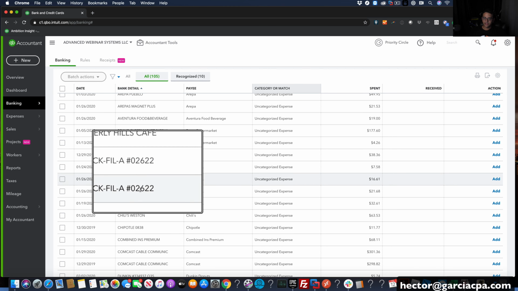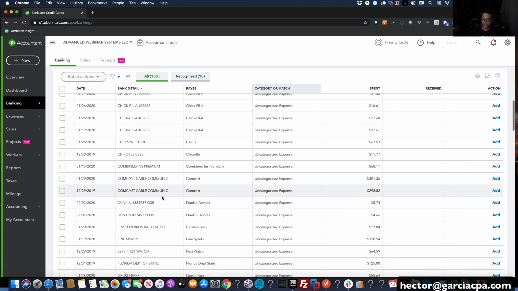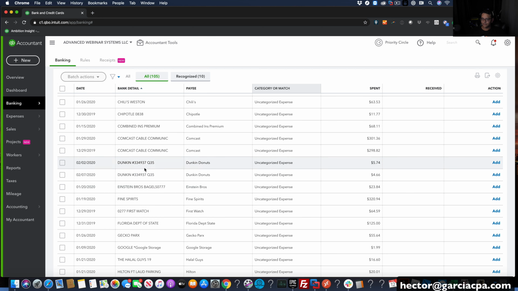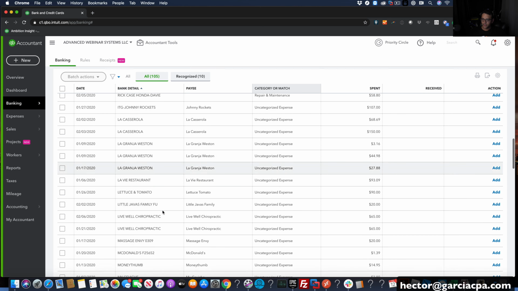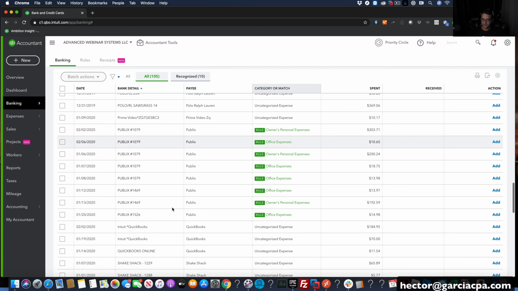So we got Chick-fil-A, a good example. Right next to it, it's got a store number. I go to the same Chick-fil-A all the time, so there's no variation there. Dunkin' Donuts, same Dunkin' Donuts, not a good example. Let's go down to one that could have multiple locations. There's a good example here, Publix. So see, we got Publix 1079, that's one store number, and Publix 1469, and Publix 1526.